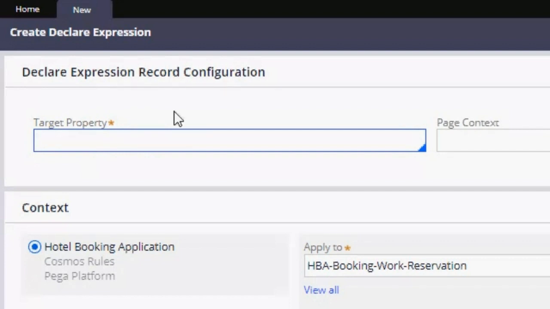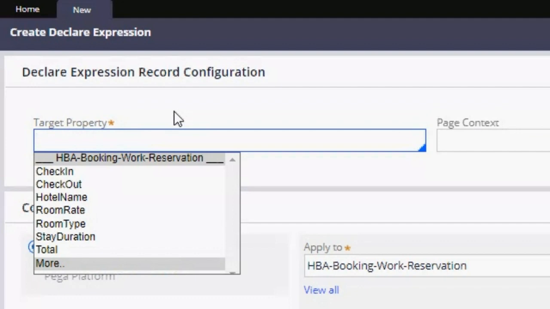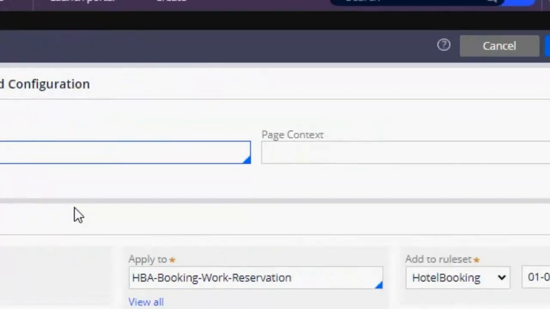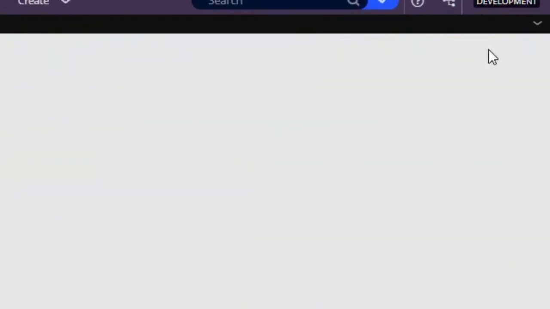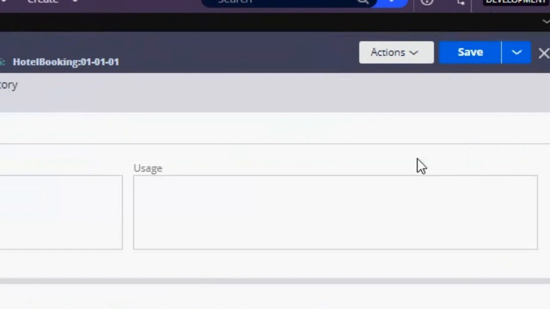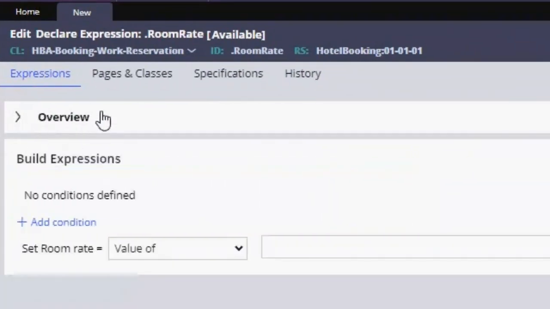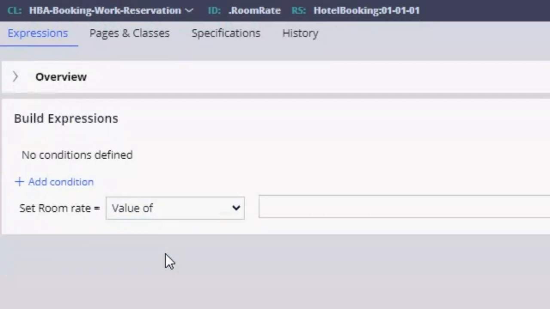When we click the down arrow, it is going to give us some options. So what is the target property? It's going to be the room rate. So now let's click on create and open. Here I'm going to collapse this part, and here in build expression, we want to set a room rate equal to, let's see what options we have here.